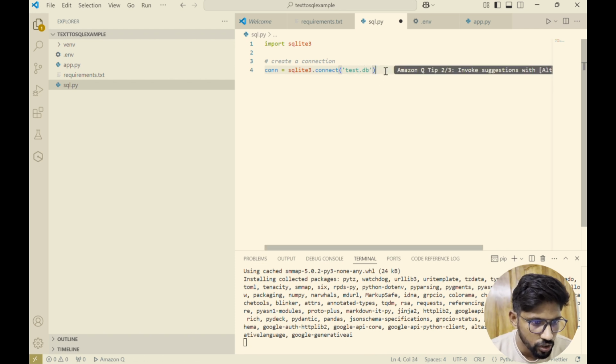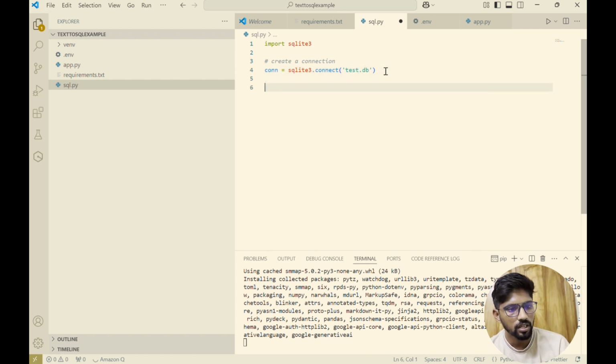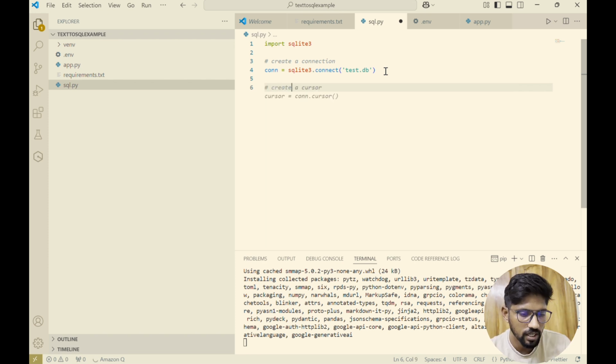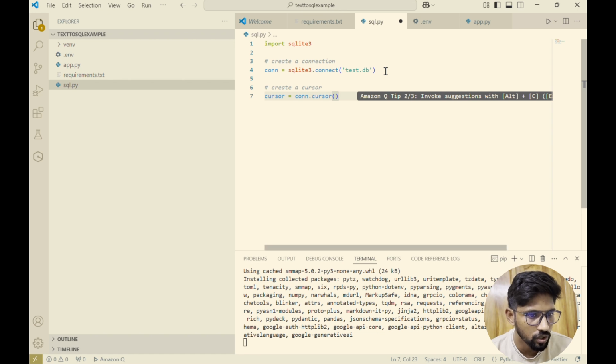Once you create a connection, you need to create a cursor. A cursor is an object which is useful to execute all the queries and do the DB operations. So create a cursor. This is what the cursor should look like.